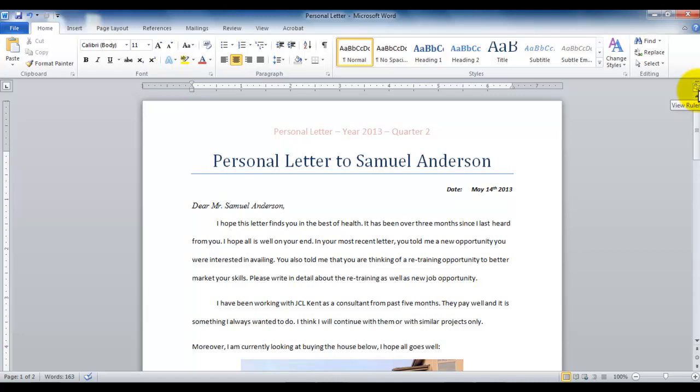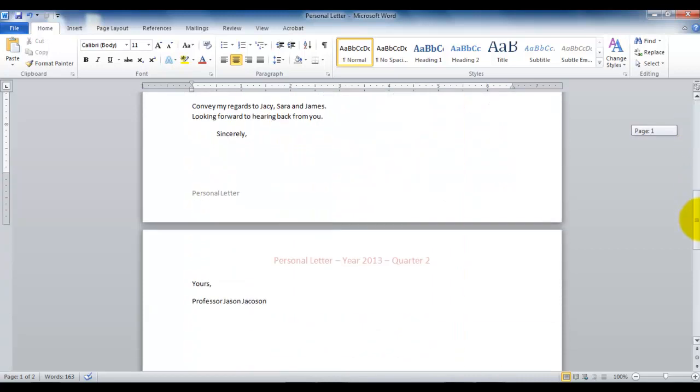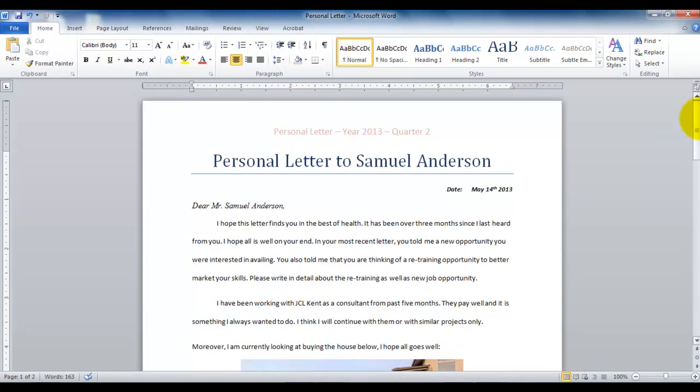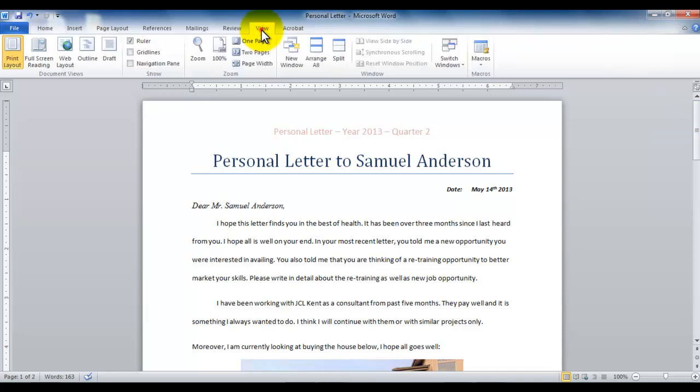Now, if I would like to look at both pages, but I would like to scroll back and forth between the two portions of the letter. Instead of me having to scroll down, then I lose the top portion. If I scroll up, I lose the bottom portion. So my life could be made easier if I'm in the View tab and I click the Split option in the Window group.